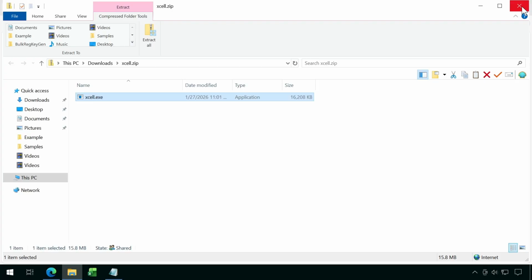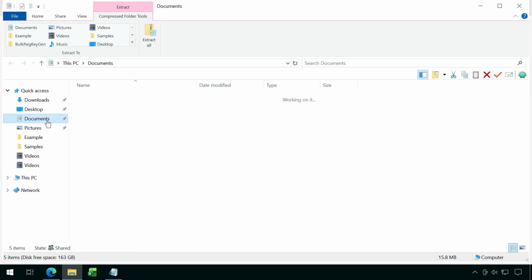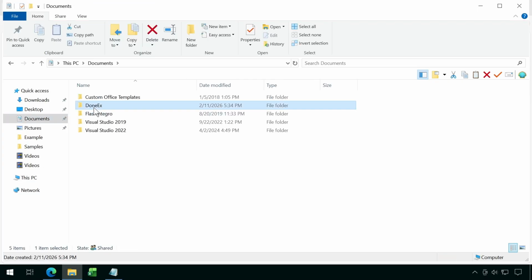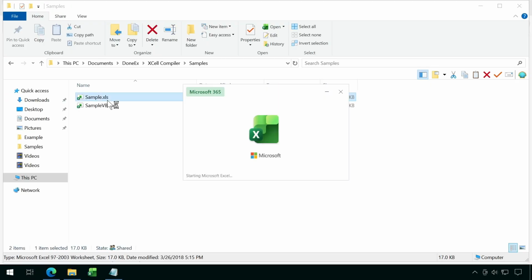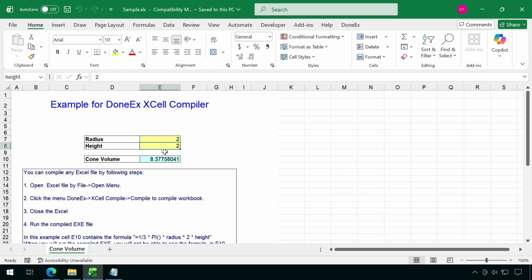In order to properly compile with the DoneEx Excel Compiler, you must go to your Excel worksheet and copy it into your Documents folder. In this video, I will be using the sample worksheet provided, which is already located in the correct folder. As you can see, this workbook has a fully visible and functional formula which calculates the volume of a cone based on the radius and height provided. With a formula this visible, anyone can copy it to freely use as their own.